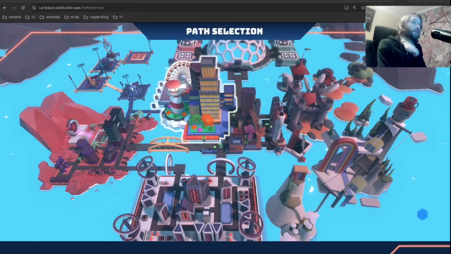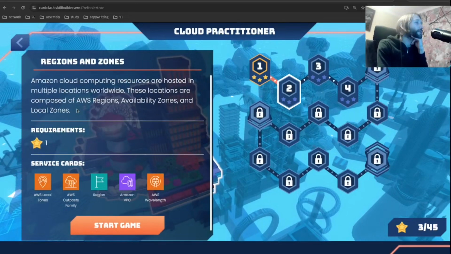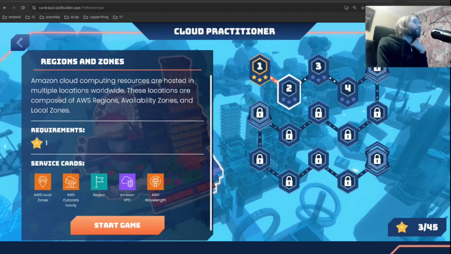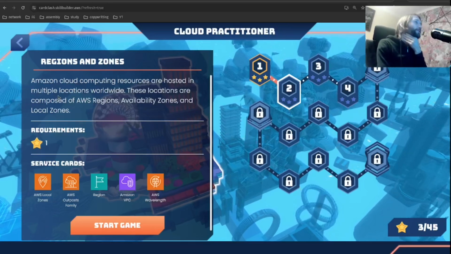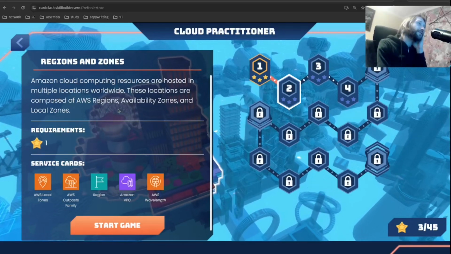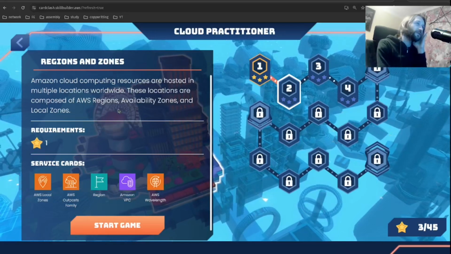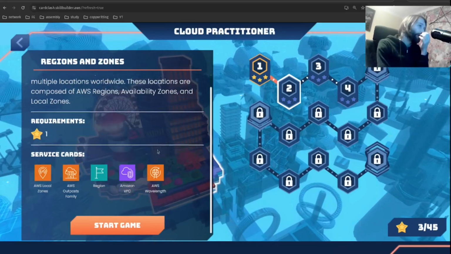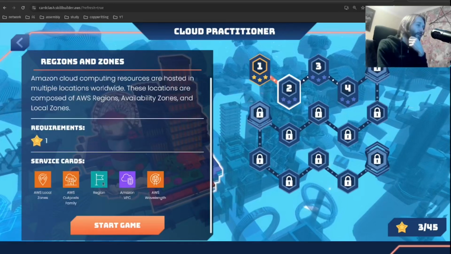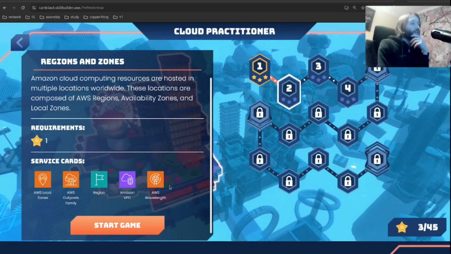So let's get started. Let's check what this task is about. Yeah, correct. This task topic will be regions and zones. Amazon cloud computing resources are hosted in multiple locations worldwide. These locations are composed of AWS regions, availability zones, and local zones. So we're going to learn about the VPC, region, Outpost family, local zones, and Wavelength.